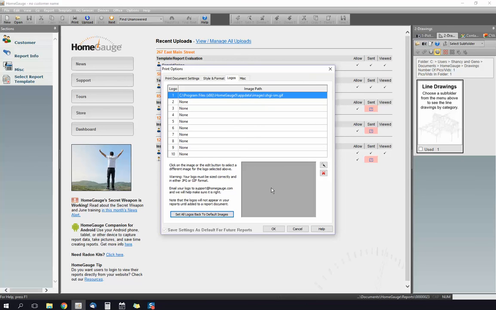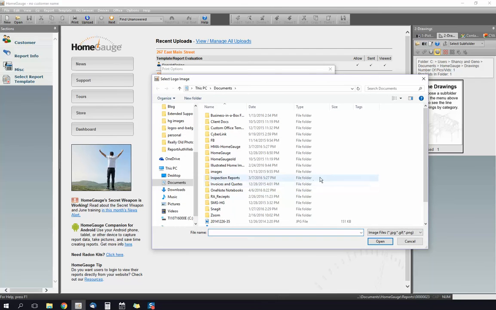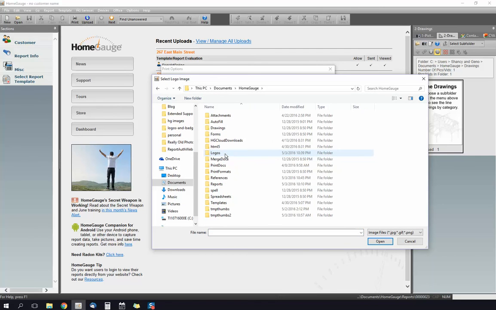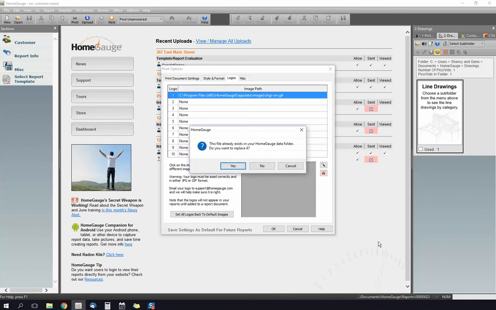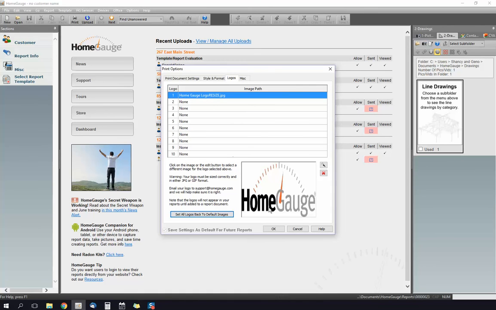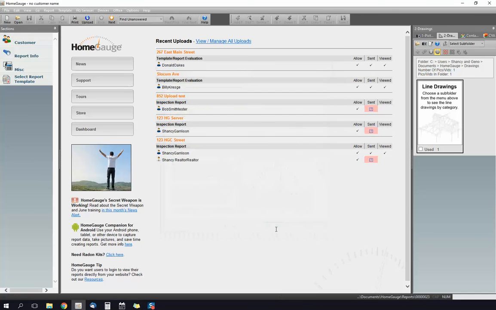So I'll come down here and click in the gray box, and it opens up the folders on my computer. I'll open the Homegauge folder, and then I will open the References folder because that's where I saved it. And here it is. So now I'm saying, hey, Homegauge software, look over here because I like this logo. I want it on my report. So we say OK. And I actually already had it in there, so yes, that's fine. And here is my logo. It won't look like that on my report. It's just trying to fit it in this box so I can see that it actually found the logo. And now I'll say OK.